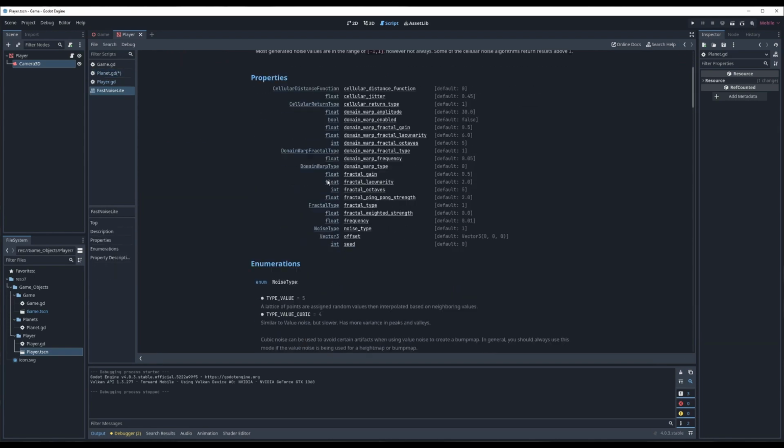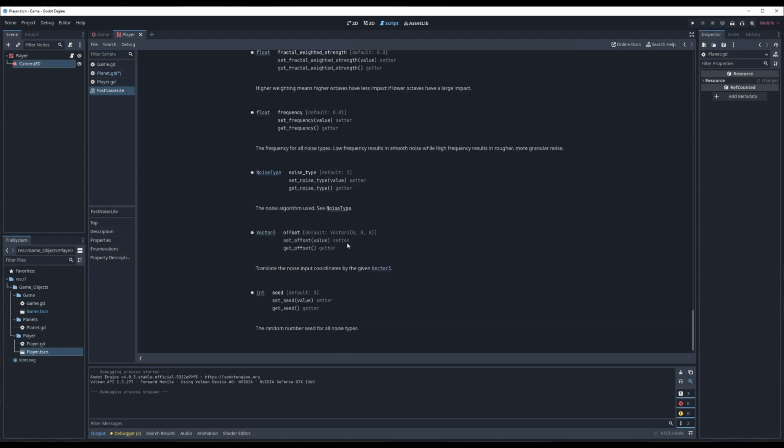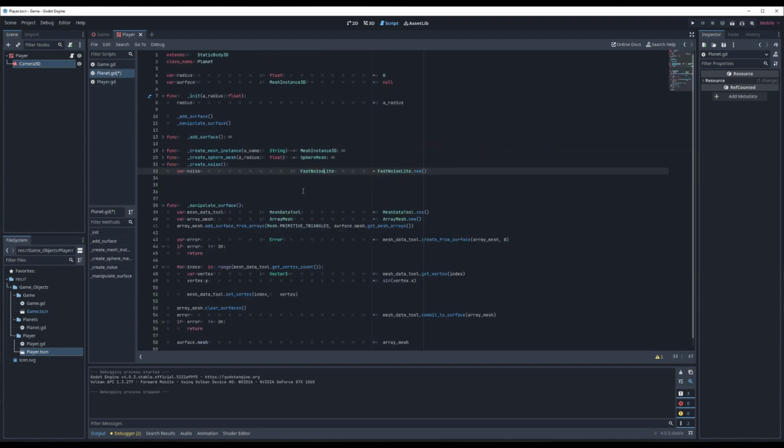Within the noise data type, there are a lot of different options you can choose from. For now, the most important ones are the seed and the frequency. The seed determines what the result will look like. If you use the same seed, your random numbers will always be the same, and the frequency determines the speed with which the numbers change. Our sphere is quite small, so 0.1 seems to fit nicely.